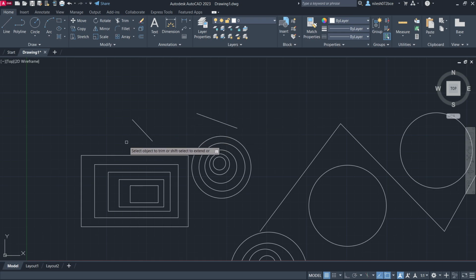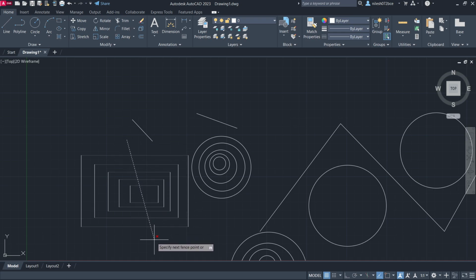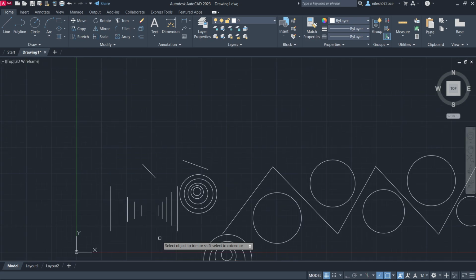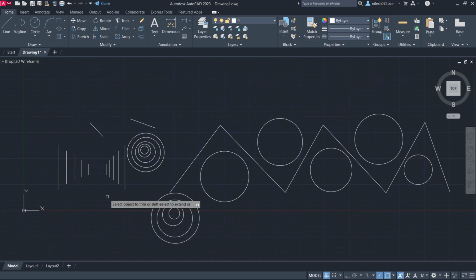Similarly, what I can do is I will click here and drag my mouse from one point to another and the object that is crossed by that line will be deleted. But when again I move my mouse, no line is there. But using the fence selection, you can continue that trimming selection. For that, just press F on your keyboard and enter. And now the fence point selection has been activated.